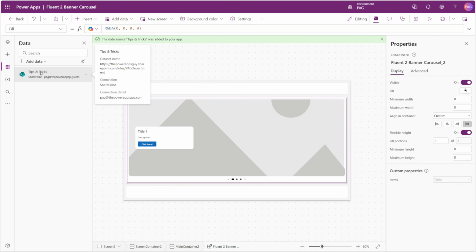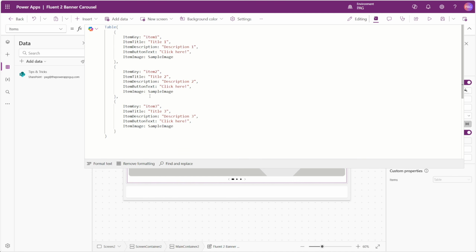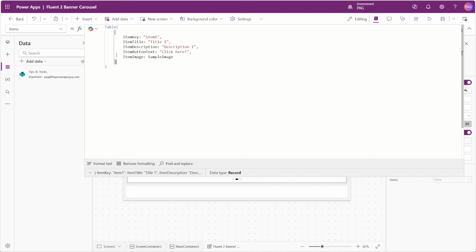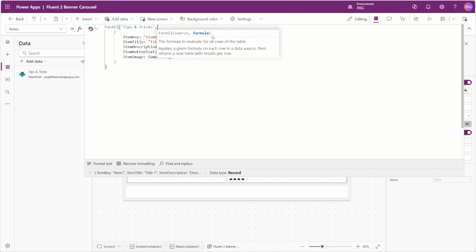But if your buttons are taking you out to external links, then those links could also be in the SharePoint list, and you could trigger the launch function for those links from the onSelect property of the carousel. But in this example, I'll show you how to simply add your SharePoint items to the carousel. We'll just get rid of some of these example items, and instead of a table function, we'll enter a for all function pointed to our tips and tricks SharePoint list.